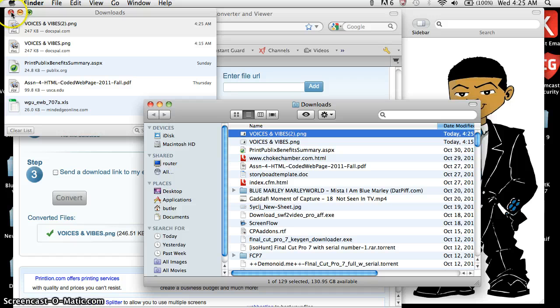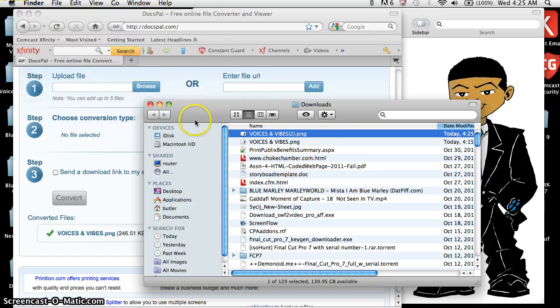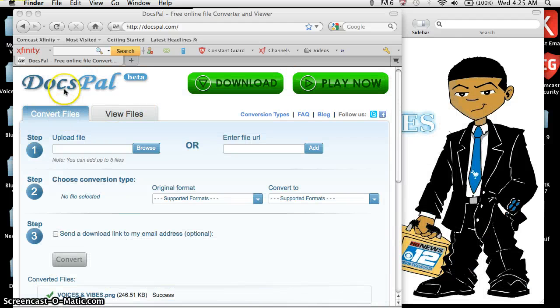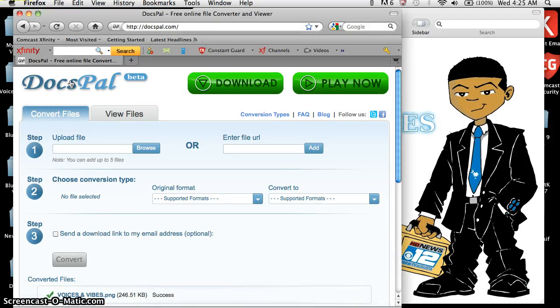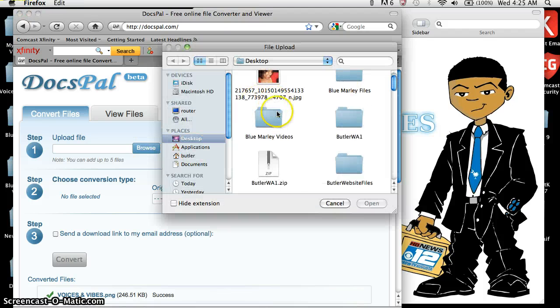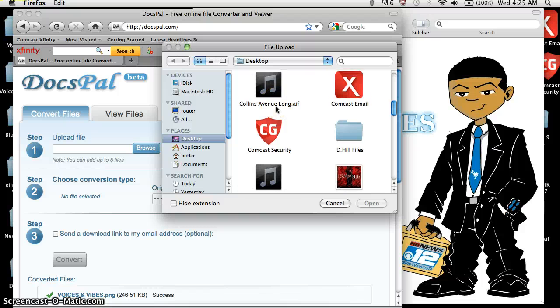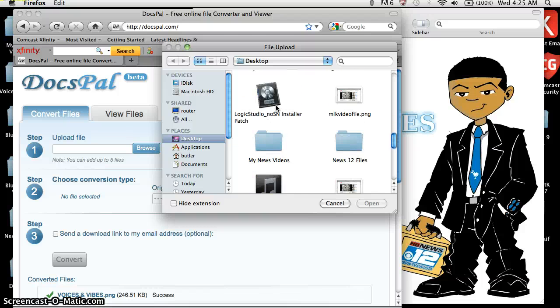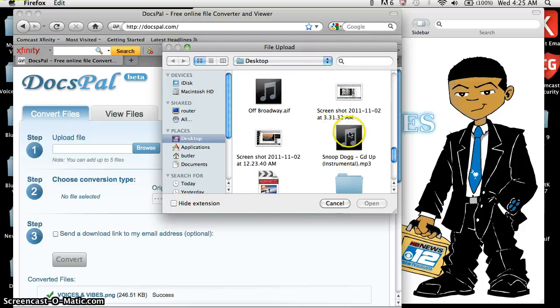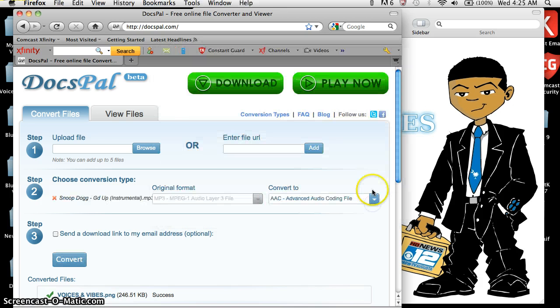And just to add some more variety, we're going to find an audio file that we may want to convert. Let me just refresh this page. I'm going to pick out an audio file that we can work with. I think I got a Snoop Dogg instrumental right here, taking it back to the early 2000s. But anyways, we go here and open. Okay, as you can see, that's an MP3.